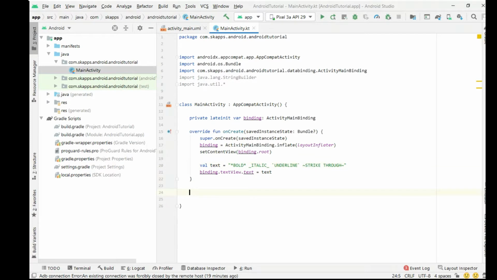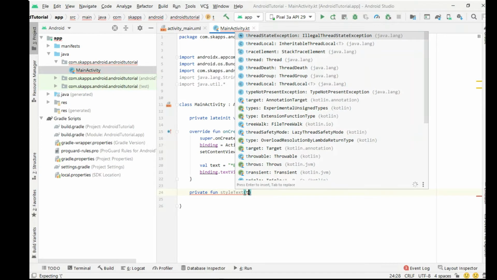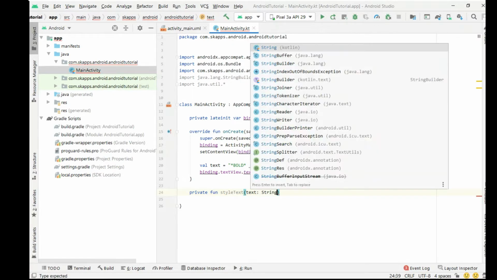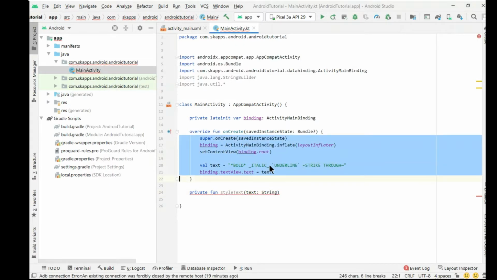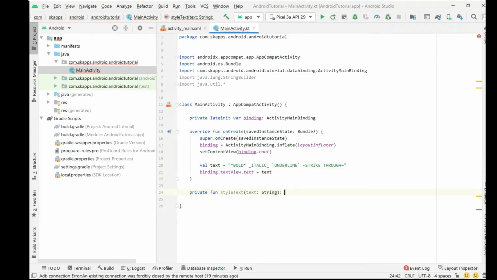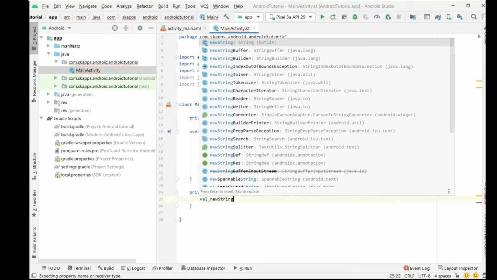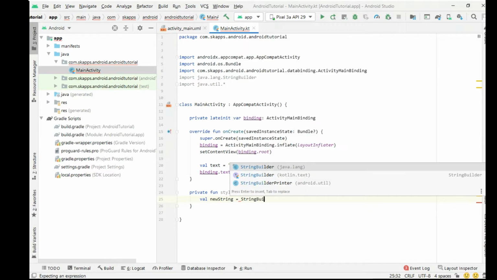So let me first of all create a func method. Let's call it style text. Okay, and we have to pass a parameter string. This will be the raw text we want to style, and this method will return a new string, which is actually the string where all of it is styled. So we will need a string builder because string is immutable. We cannot edit it. So we need to declare a string builder here.